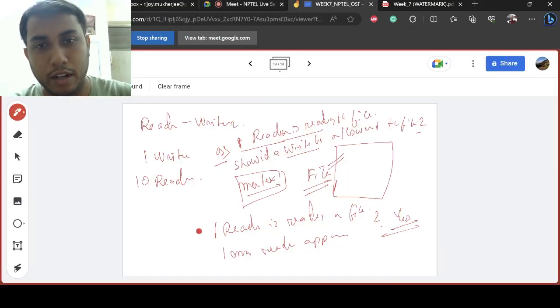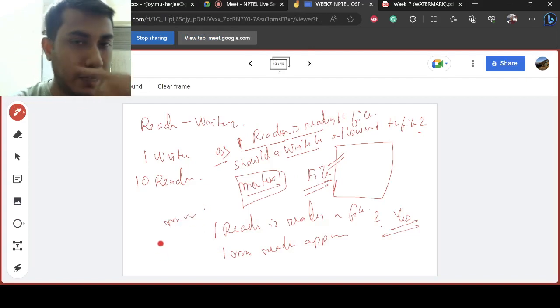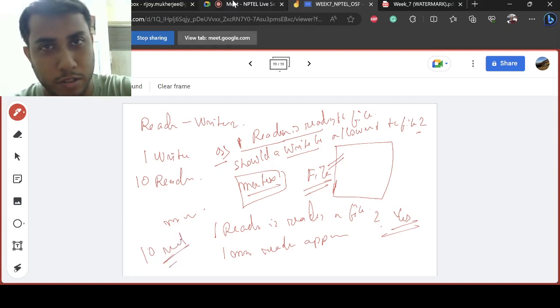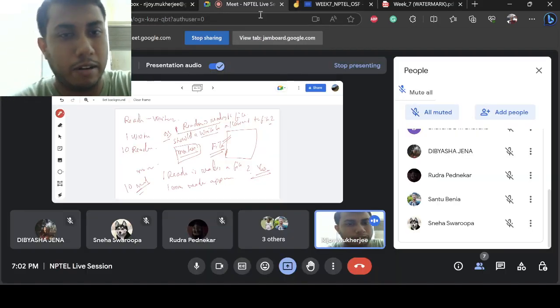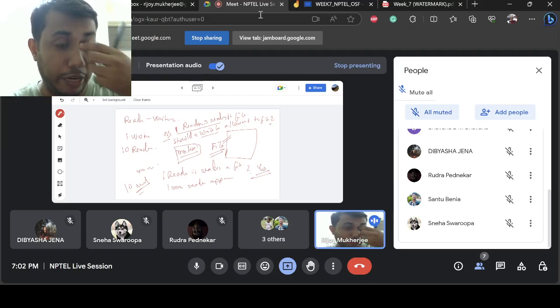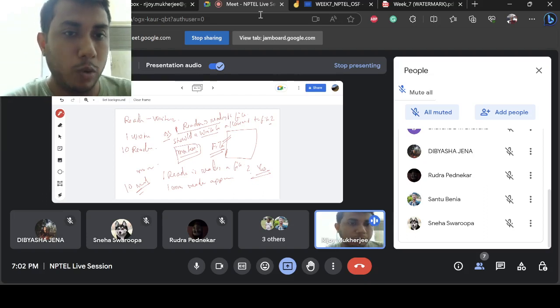So here, no mutex lock is generally required, but you may put a limit, something like 10 readers max. Suppose you don't want to overload your system, you say that only 10 can read the file at a time. So this is quite a good example of why a counting semaphore, or n equals 10, is required. There will be more such examples.